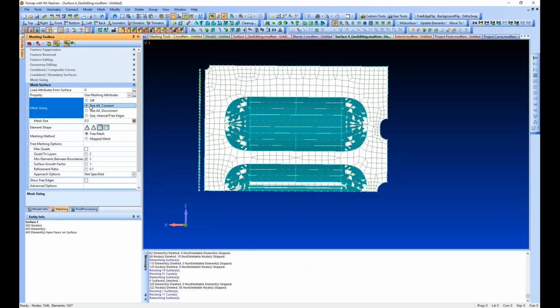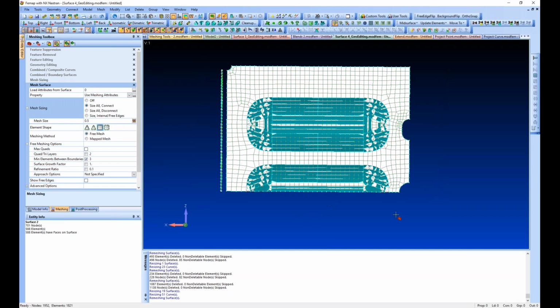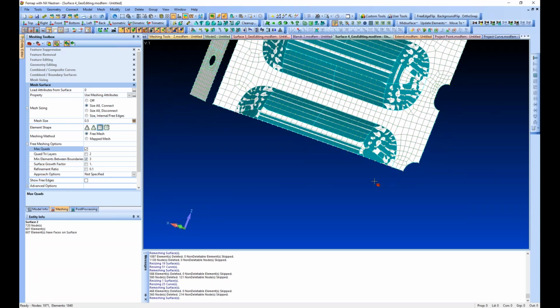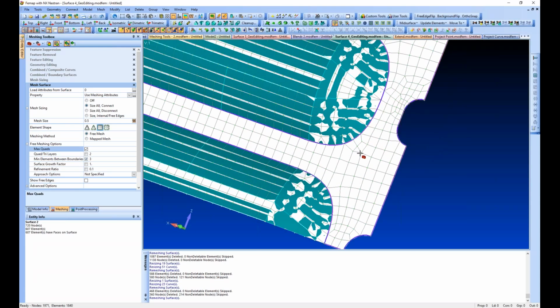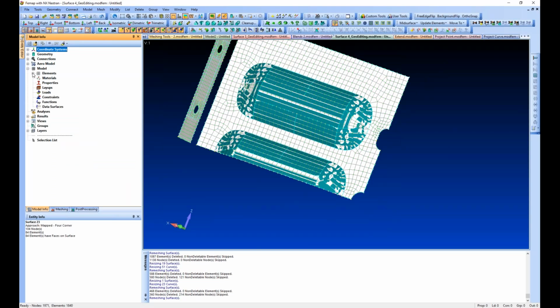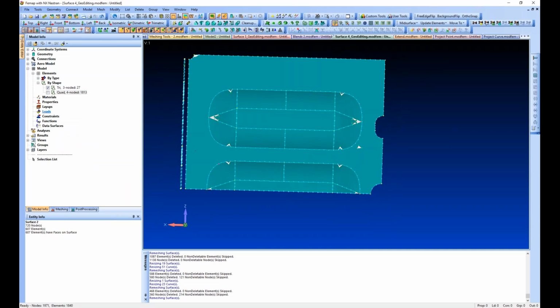Okay, so I'm going to change this back to size all connect and mesh this piece again and show you a couple of things that are in the free mesh now. The free mesh max quads, you can see we have some triangular elements in here, but what the max quads does is it tries to go off and create a mesh that is entirely of quad elements. And you see, this one did pretty good. We have one tri right here. We can go into our model info tree and look at our element types by shape. And you can see there's only 27 tri elements in that whole surface there.